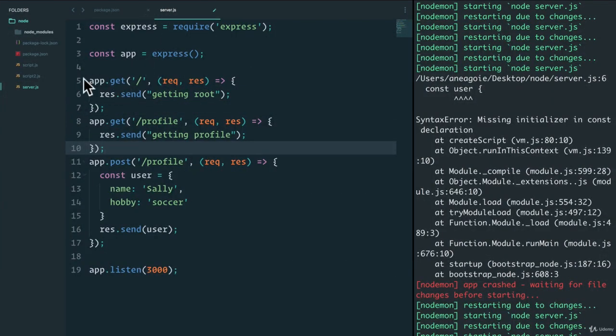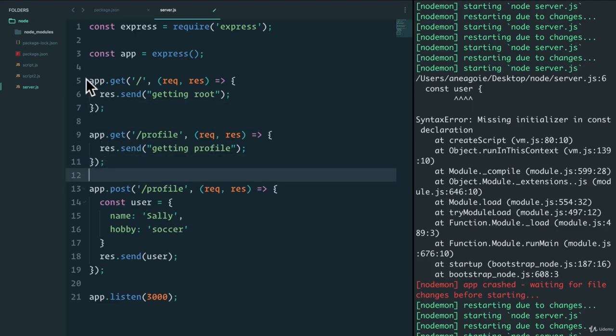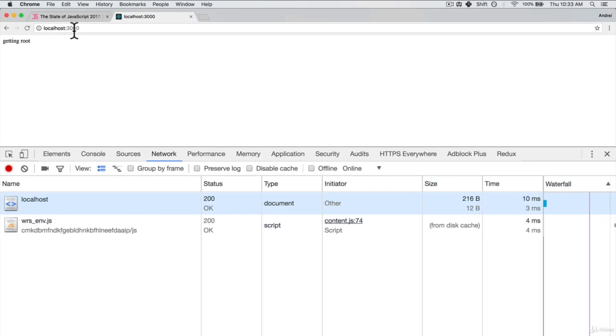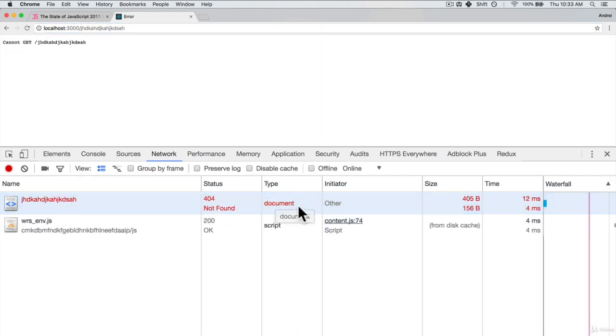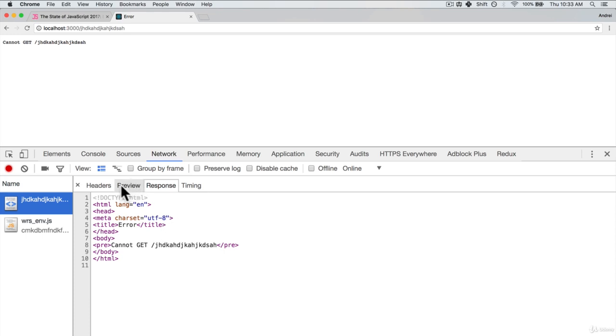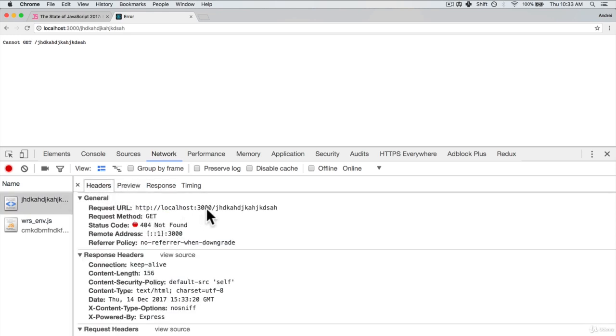And the way Express works is it checks each one line by line. So for example, it will check, hey, did the GET request have the root URL? Did the GET request have profile? Did the POST request have profile? And if it matches any of these, well, it will run whatever the function inside of it is. If I do a URL that doesn't exist, I get a 404 not found because, well, we did a GET request to this URL that doesn't exist.